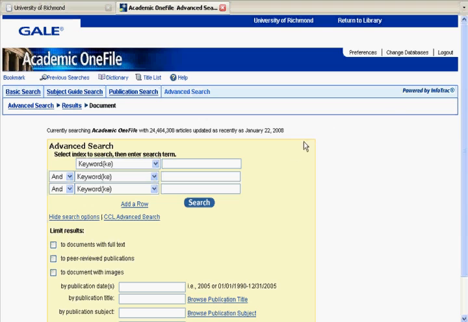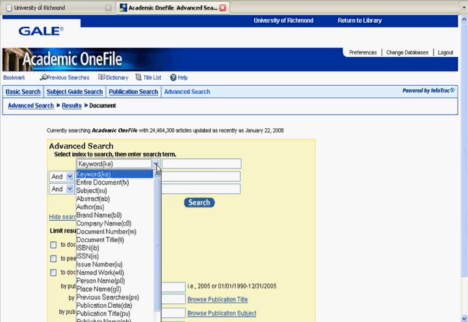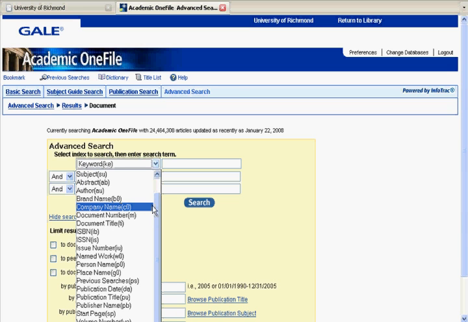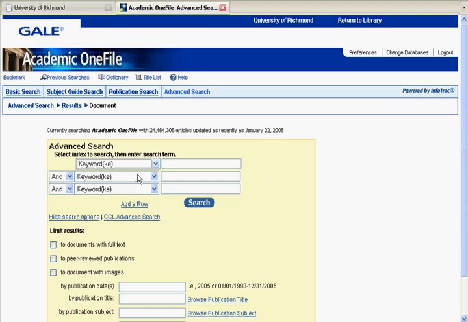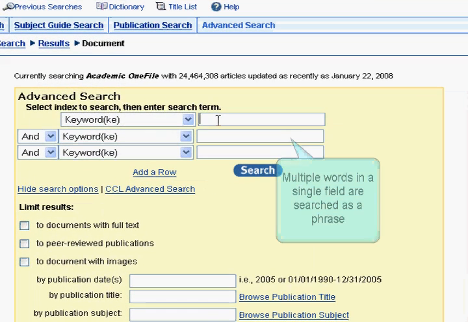As you can see, we're at the advanced search option and there are multiple search fields. The default is for keyword searching. If you click on the down arrow, you can see a wide variety of different types of searching possibilities. But for today's example, I'm going to keep it on keyword, and I'm going to do an example.